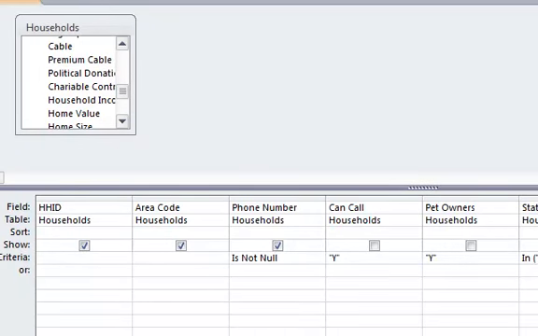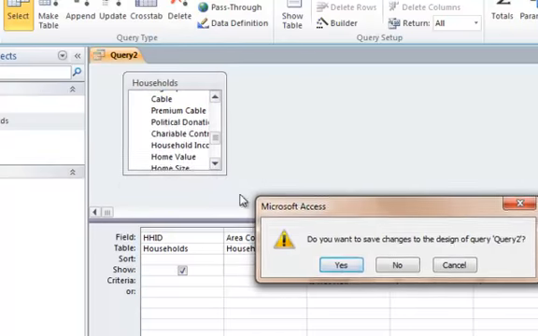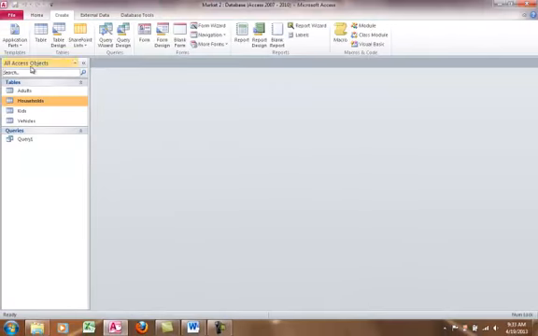Okay, let's go on and do some more stuff. Again, I'm going to just close out of this query, and we're going to talk about calculated fields next. Sometimes we need to know something that's not stored in the database that we can derive from the database.